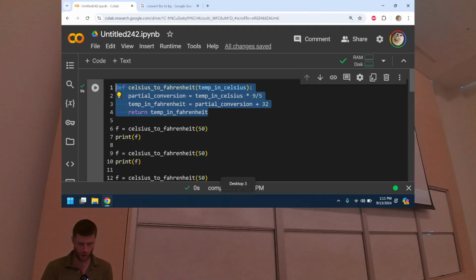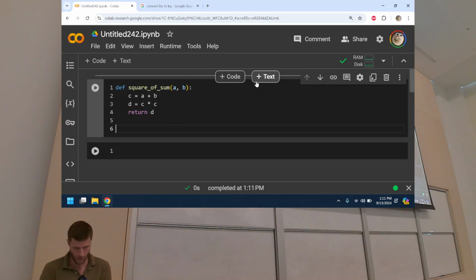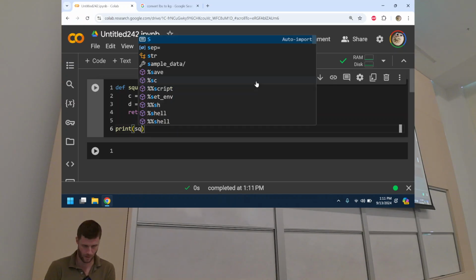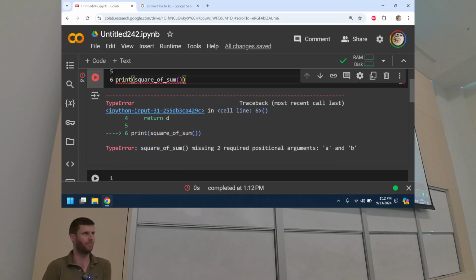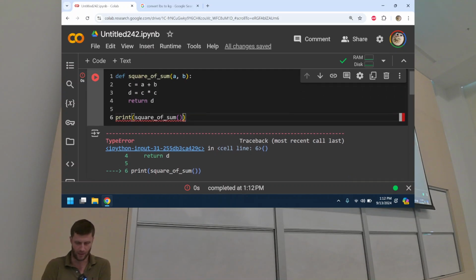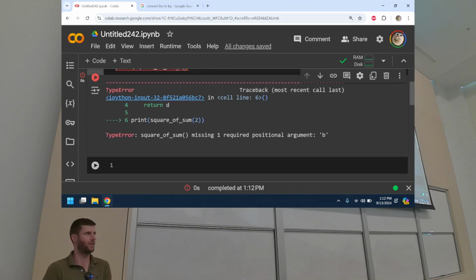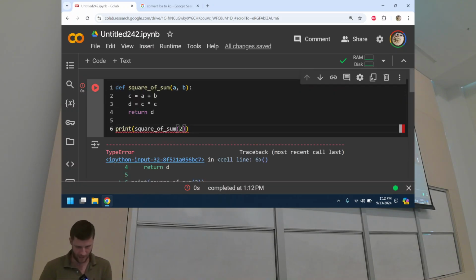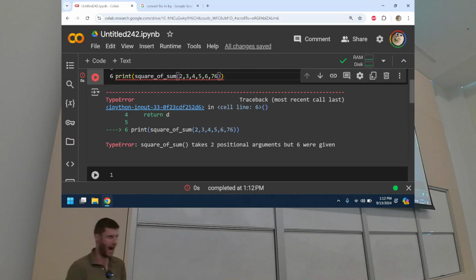Very quickly, I'll just show you. I define the function. If I call square of sum with not enough parameters, it's going to say you're missing parameters, like you didn't give it the arguments. If I give it 2, it's still going to say I'm missing one positional argument. This function needed 2, you gave me 1. And if I give it more, it's going to say, I needed 2, you gave me 6. So it matters how many there are and how many you give it.